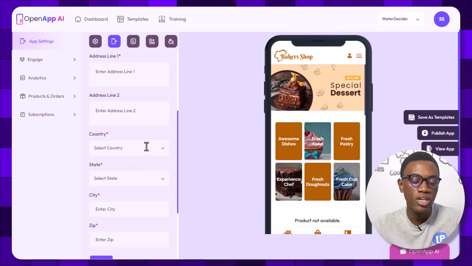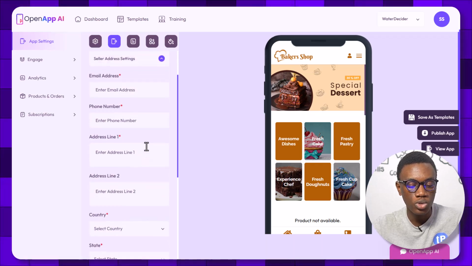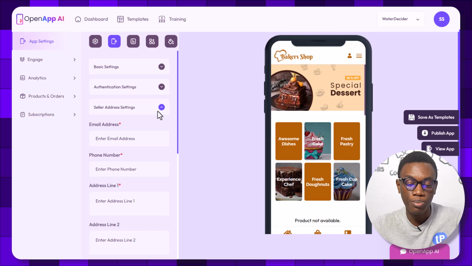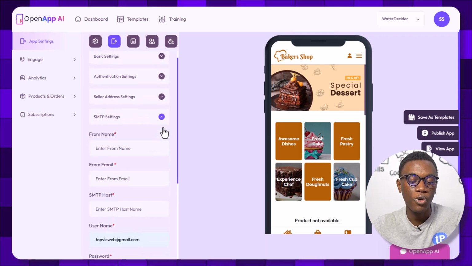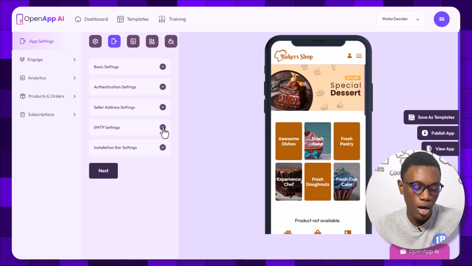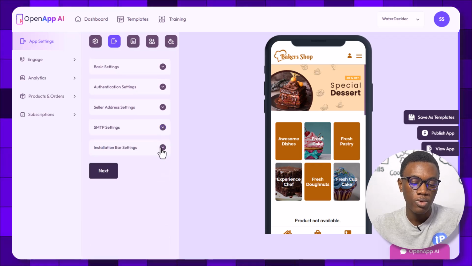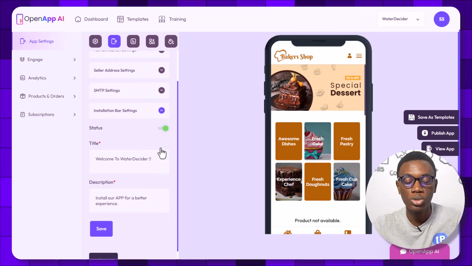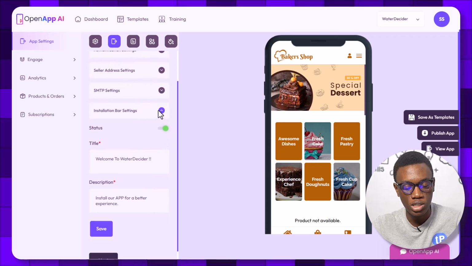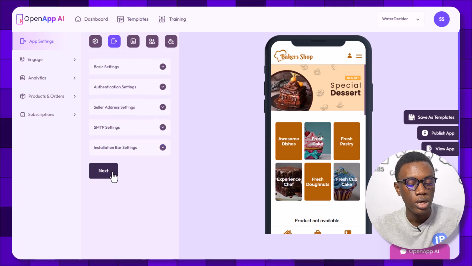If we have our sellers and we want to include specific information about the sellers, we can do that. We can take a look at SMTP settings for our email and our customized email addresses. We can also take a look at the installation bar, what would be shown to the user when he or she is trying to install it. You can take a look at the next one.